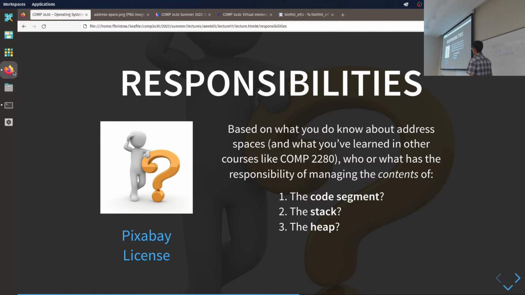We've seen what this is. We've seen what these different segments are. We've got 3 segments: the code segment, the stack, and the heap.